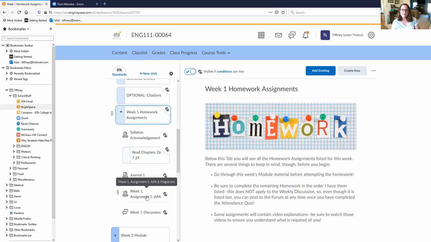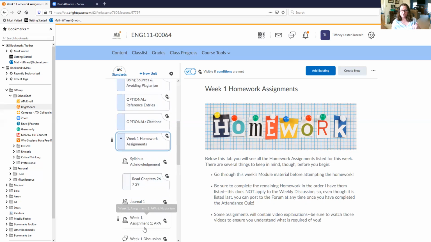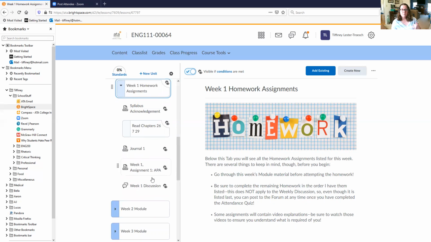Then week 1, assignment 1. The last item in the homework assignment section each week will be that week's discussion. It is best if you go through the lessons first before you try to do the homework each week. But the one item that you can do at any point during the week is the discussion. The discussion is not based on anything that we're covering in a module, any lessons. So you can do that at any point during the week.